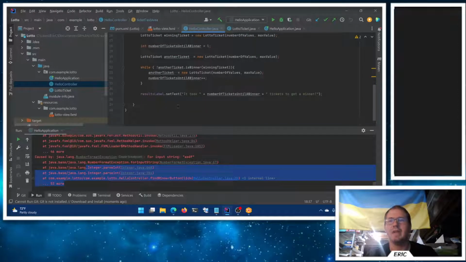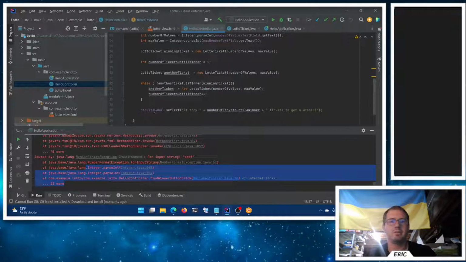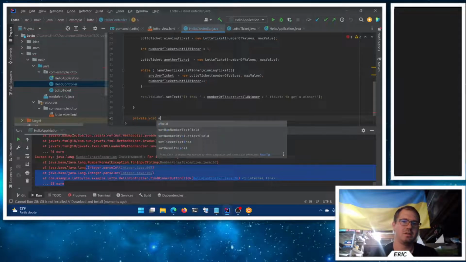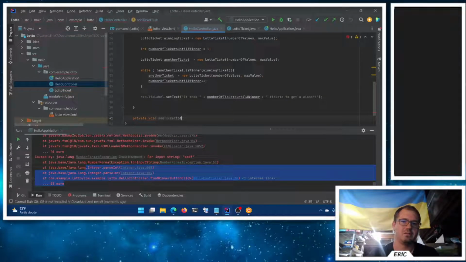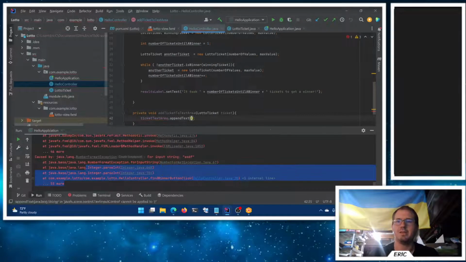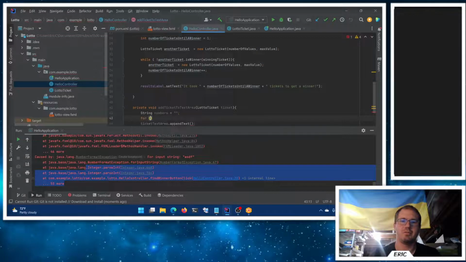And what I can do then is I could add all of that text to each one of those tickets then. Right, so once I have the winning ticket here, let's just add a little helper method here. So private void add ticket to text area, given a Lotto ticket. So we'll take our ticket text area, and we're going to append text of, well, what do we need to append? Well, we need the ticket as a string here. So I need to get the string value here. So I'll get a string for the ticket numbers equals this, like start blank, and then we'll say for number in ticket.get numbers.